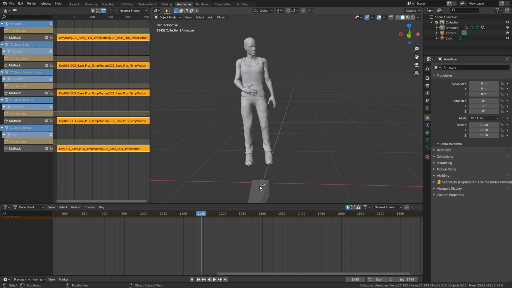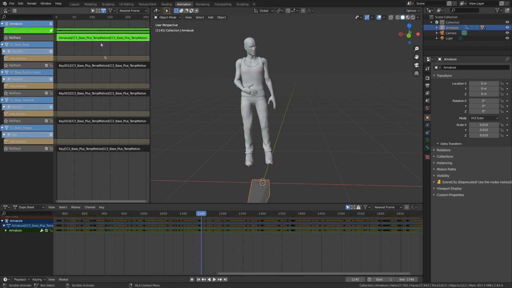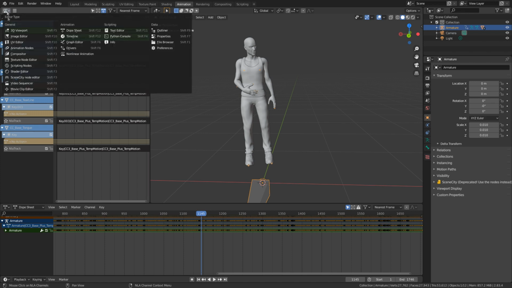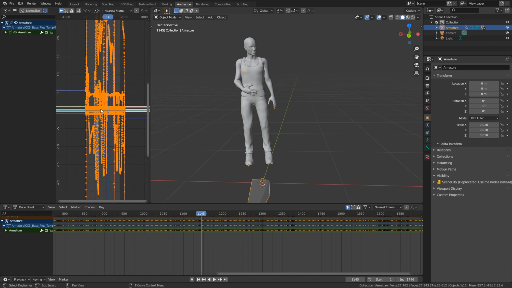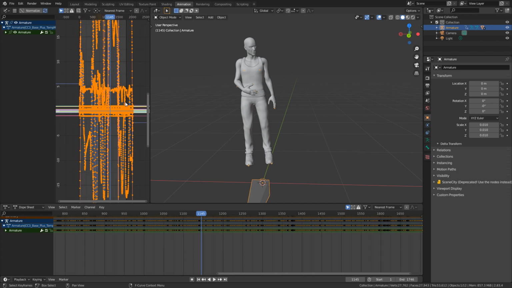First thing I'm going to do is select our armature. From here, I'm going to press tab to go into edit mode. There we go. Let's change the NLA editor over to our graph editor, and you can see that we've got lots and lots of keyframes. What I like to do now is have everything selected.